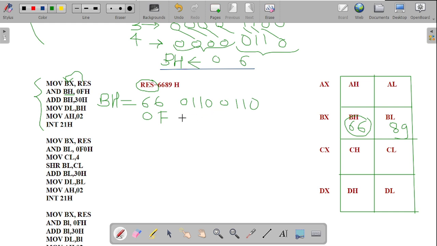So our AND operation is performed with 0FH, that is 0000 and 1111. After performing this AND operation, what will be our value? If both the values are 1 and 1, then you will get the value 1. Otherwise, the value becomes 0.